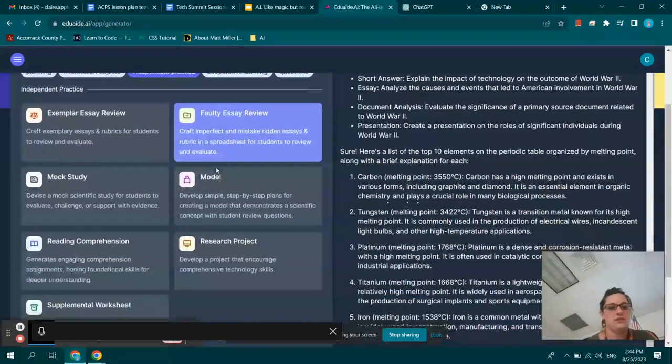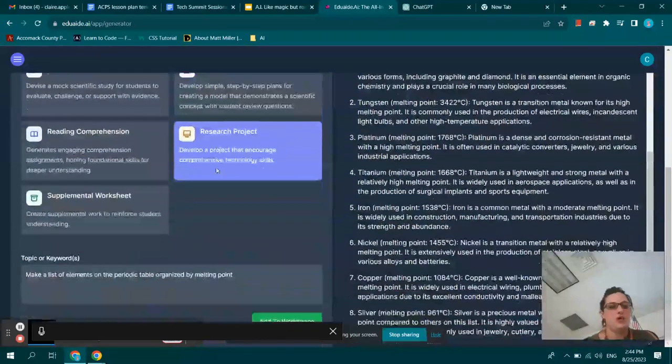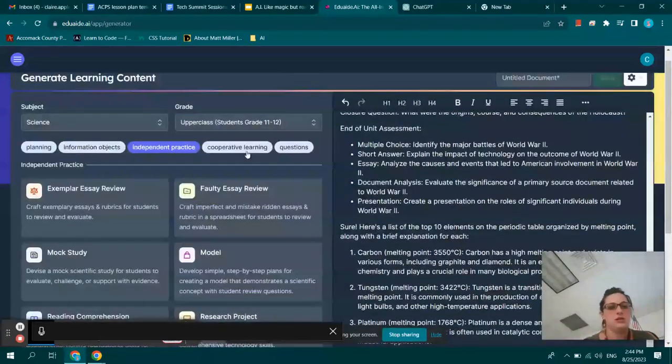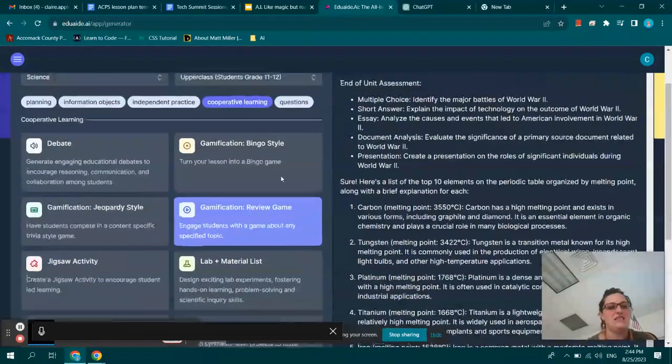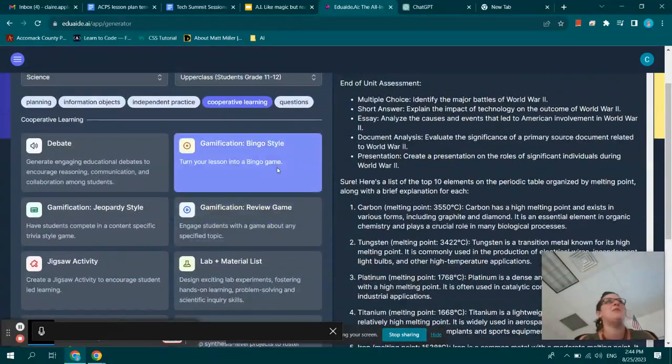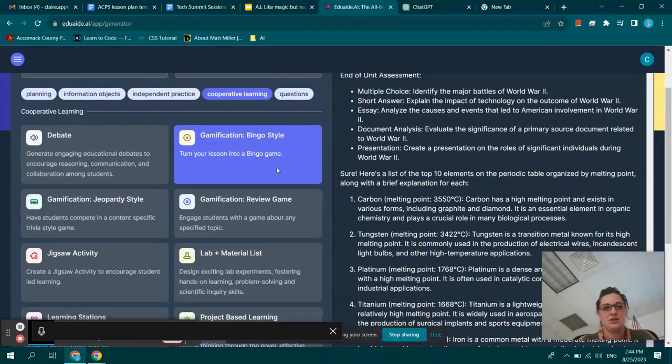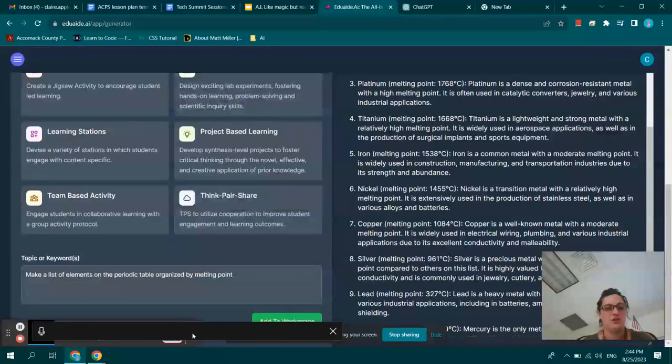Independent practice. I can have it create all types of worksheets, activities. It can make me stations. It can make me jigsaw activities. It can make me a bingo game. Let's make a bingo game. All right, who's got a topic that you teach that has a lot of vocabulary that you might want to do a vocabulary review game with?